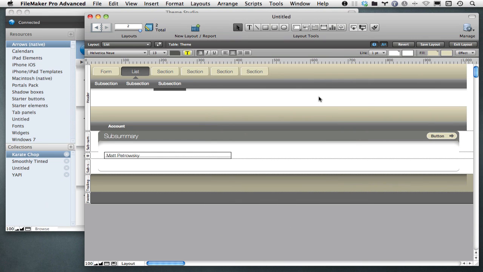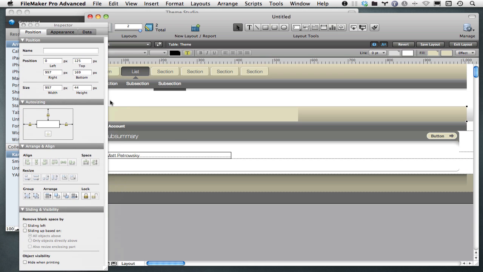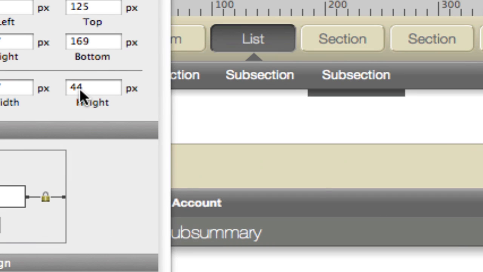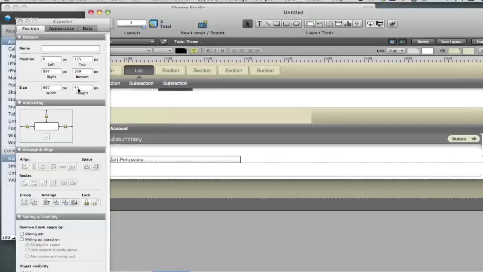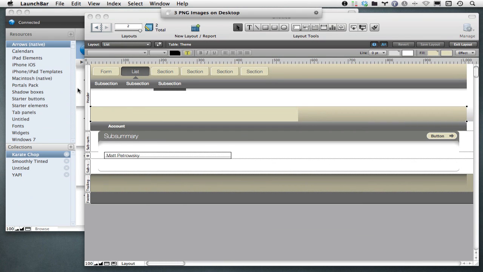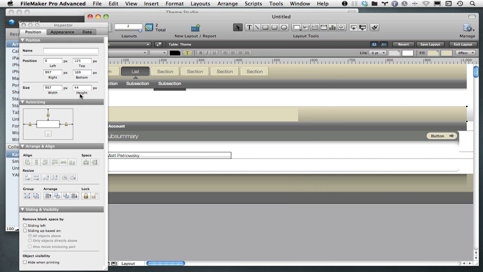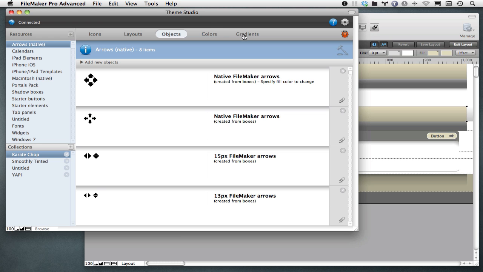Let's say, for example, in this design, I had this gradient. I'll drag that off to the side, and I wanted to apply that to this particular area right here. Well, all I have to do is, with the inspector on screen, I can see clearly that the height is 44, so no big deal. What I'm going to do is simply use my little launch bar up here and divide 44 by 2, which really isn't that big of a deal. It's 22.